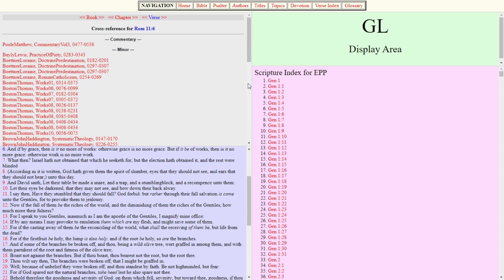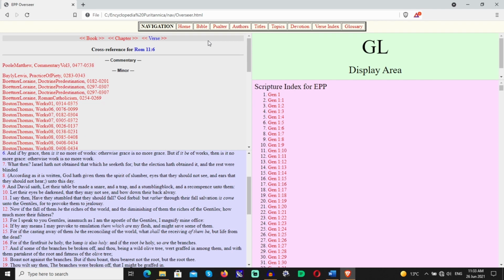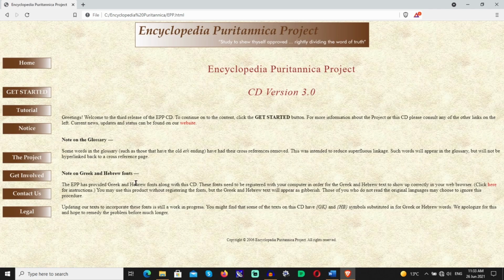And to exit the software, you can go out of full screen mode by pressing F11 on the keyboard and just shutting down the browser, or you can go back to the home page. Right, so that concludes the brief demo for Encyclopedia Puritannica, the software.